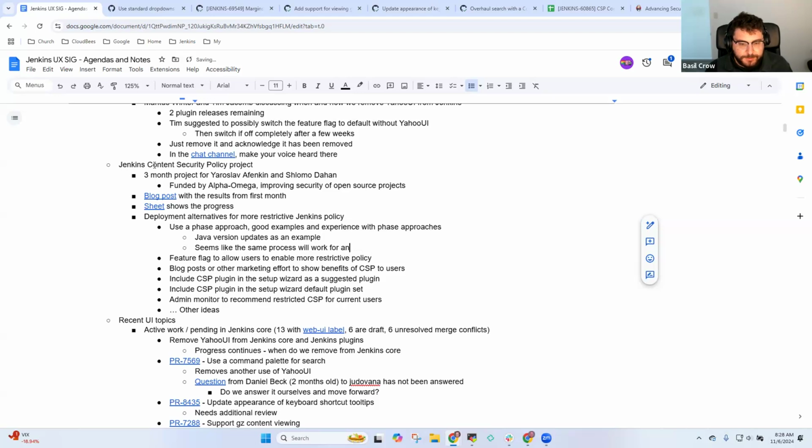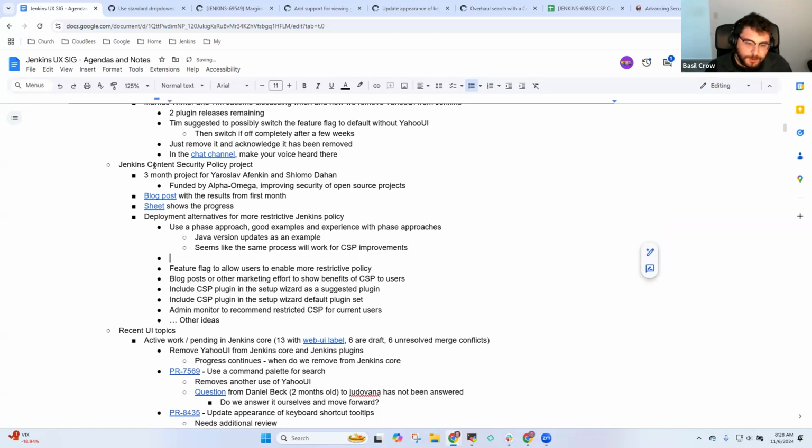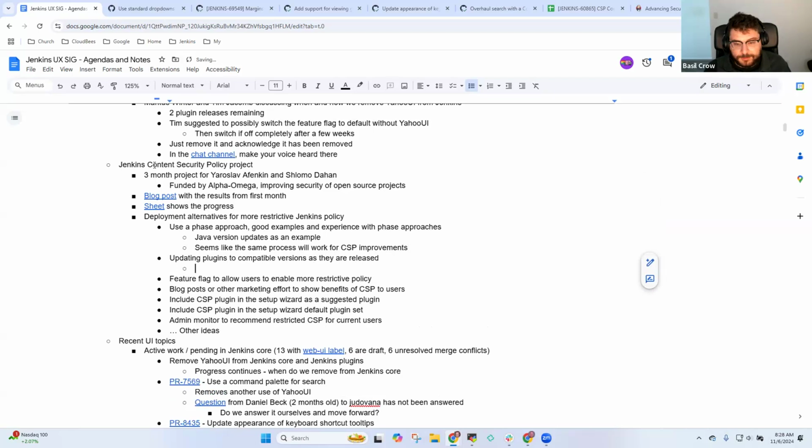And in this case, the preparation is basically updating plugins to compatible versions as they're released, which right now there's still a very large number of incompatible plugins. Just like with Java version upgrades, this would be a good time for an early adopter to start using CSP. It would be a bad time for a late adopter to start using it because it's not ready yet.